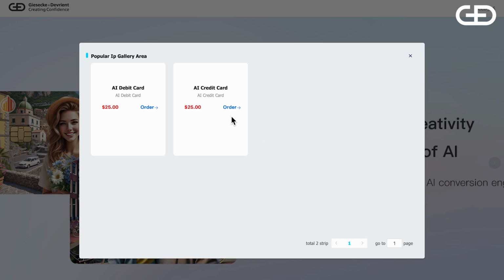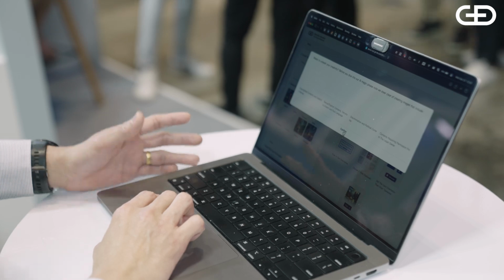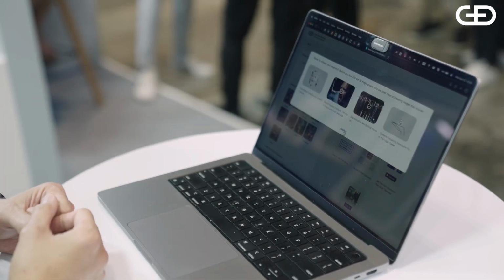Over here you can start ordering your cards. Before you even start producing the card, it is important to take note that some of these contents are limited. It could be due to the bank policies. So it's important not to include anything that is explicit content or anything to do with, for example, celebrities.